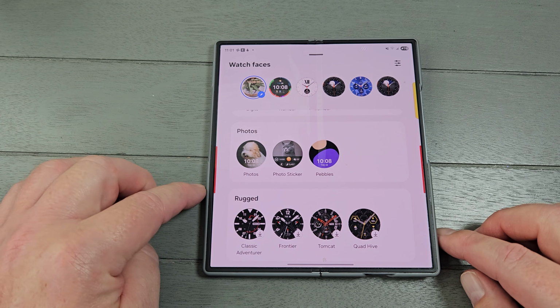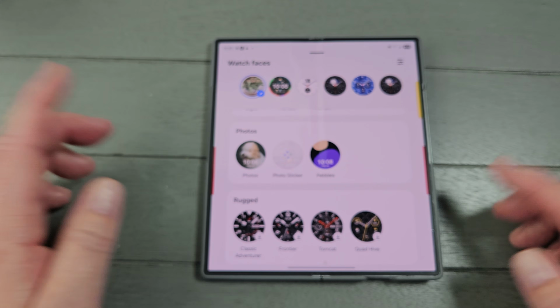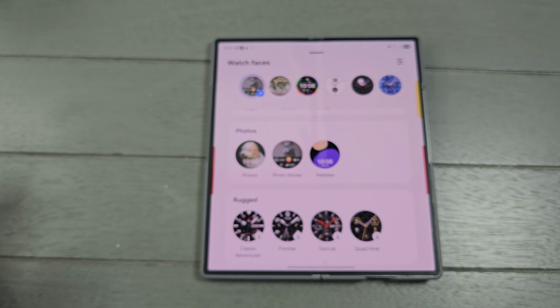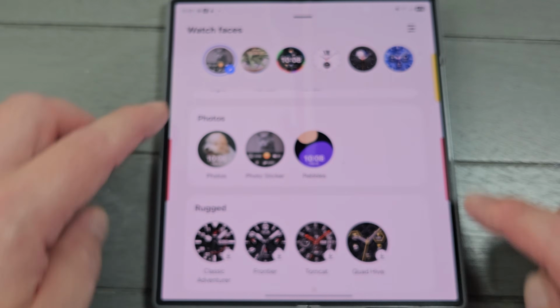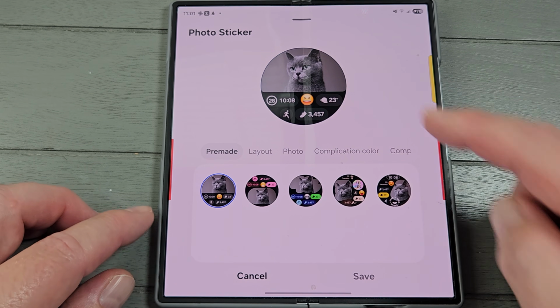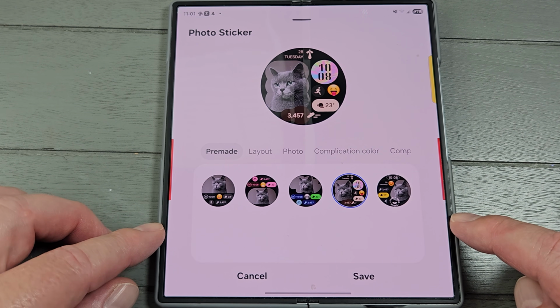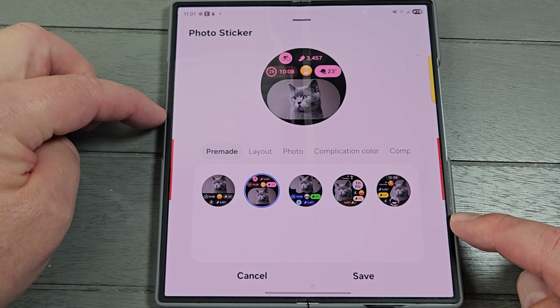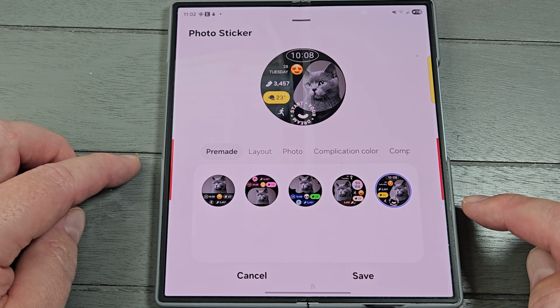Now, we could do the photo sticker. So let me show you what that looks like. Same basic premise here, but just slightly different option. It's up here now, and I just have to hit the edit icon. And again, you could do the pre-made ones, where it just modifies it slightly, and then your photo would be over here. Or you could, down there, and you can move it around.